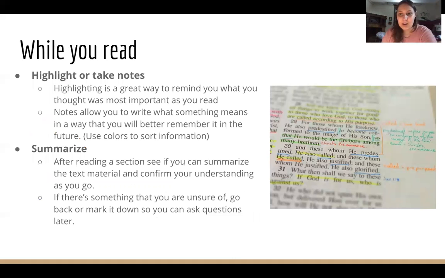And so now we're going to go to when you're actually reading. A lot of people say that the best way to have a better understanding of the text is to really go in with highlighting and taking notes. Sometimes highlighting is a really great way to remind you what you think is most important. If you highlight the whole text, you're probably not going to get that much value out of it because everything's highlighted and now you don't know what's important. But it's a great way to get those details that you really want to make sure you remember.